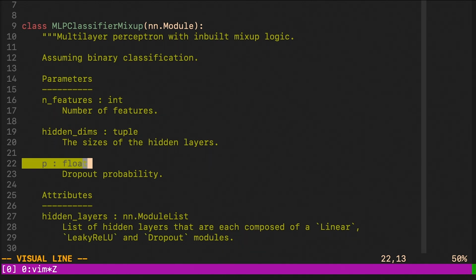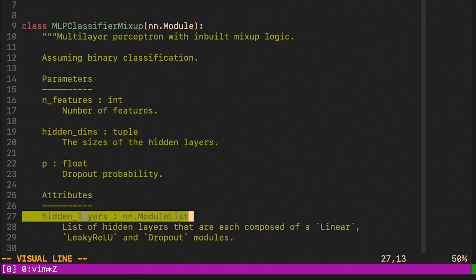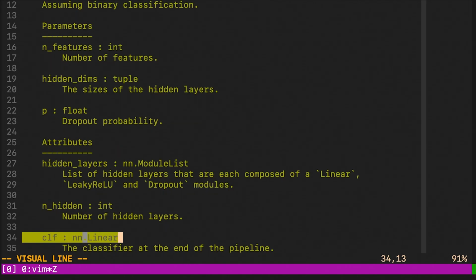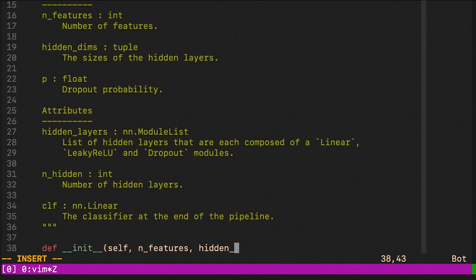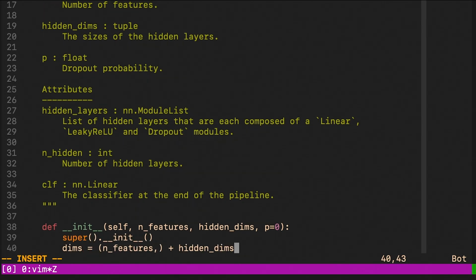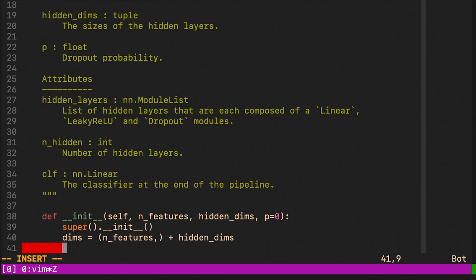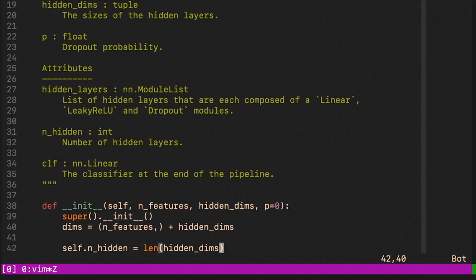Note that by default, we are going to set this equal to 0, and therefore no dropout is going to be applied. Internally, we'll store the hidden layers inside of the module list. And each of the hidden layers is going to be a linear layer followed by a leaky ReLU and a dropout module. And finally, after all the hidden layers, we will have the classifier layer, which is just a linear module. So here we create a new tuple that is going to be all the hidden dimensions tuple, prepended with the number of input features tuple. Here we just count the number of hidden layers.